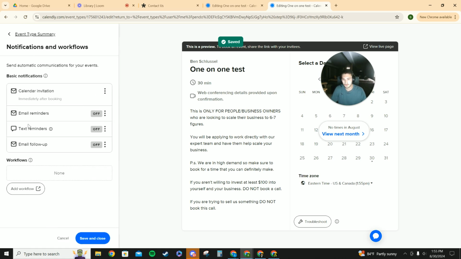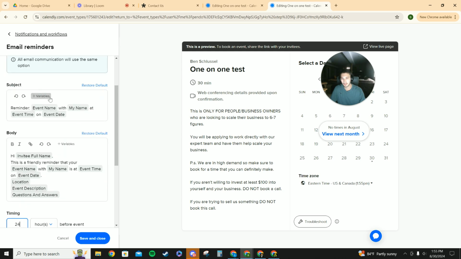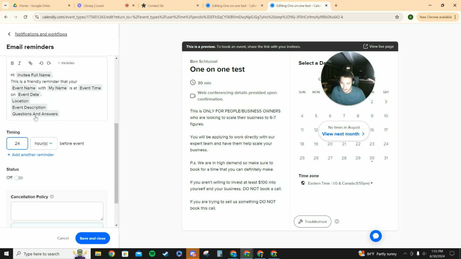And then notifications and workflows. This is where you're actually able to build into Calendly email reminders, text reminders. So let me just show you what it will look like. We won't actually build one in because we don't want to have to fill out a couple of fake entries. I don't want to fill out my email with that.